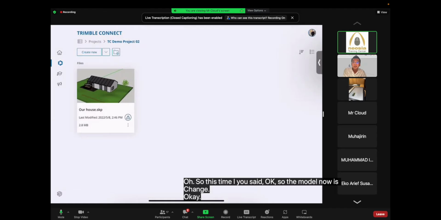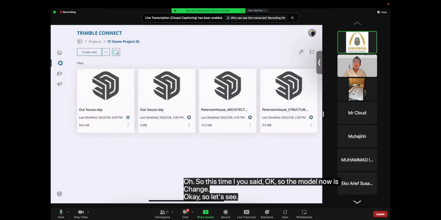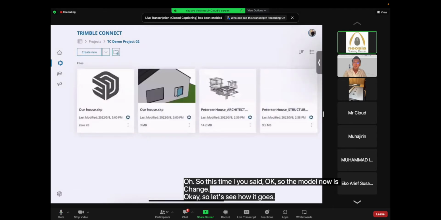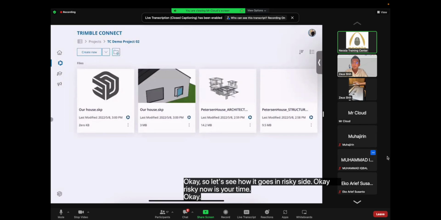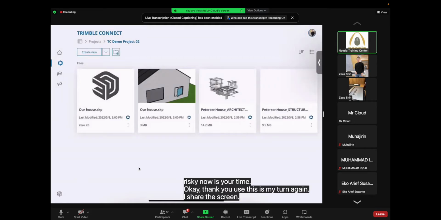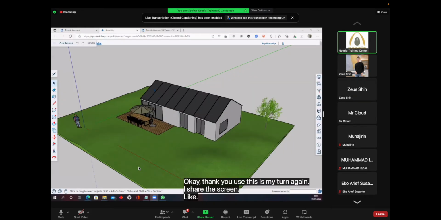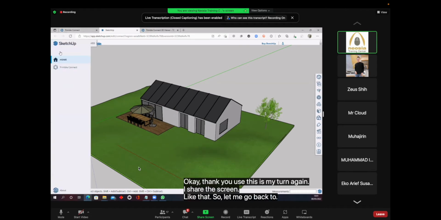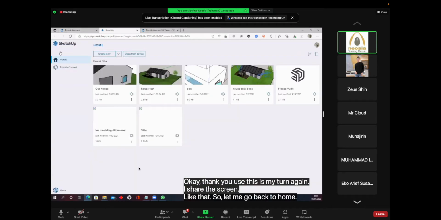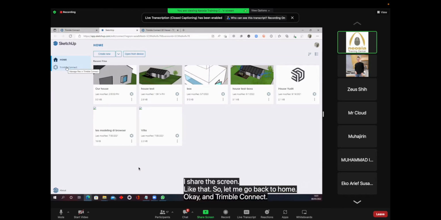So let's see how it goes on Rizky's side. Okay, Rizky, now is your time. Okay, thank you, Zeus. This is my turn again. I share the screen like that. So let me go back to home, and Trimble Connect.